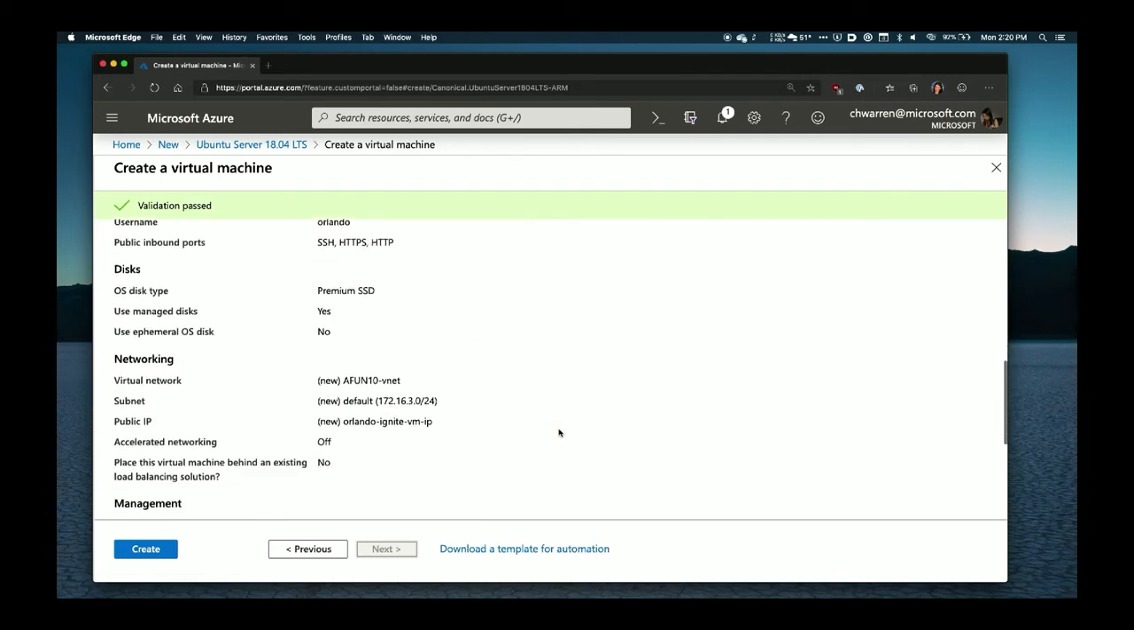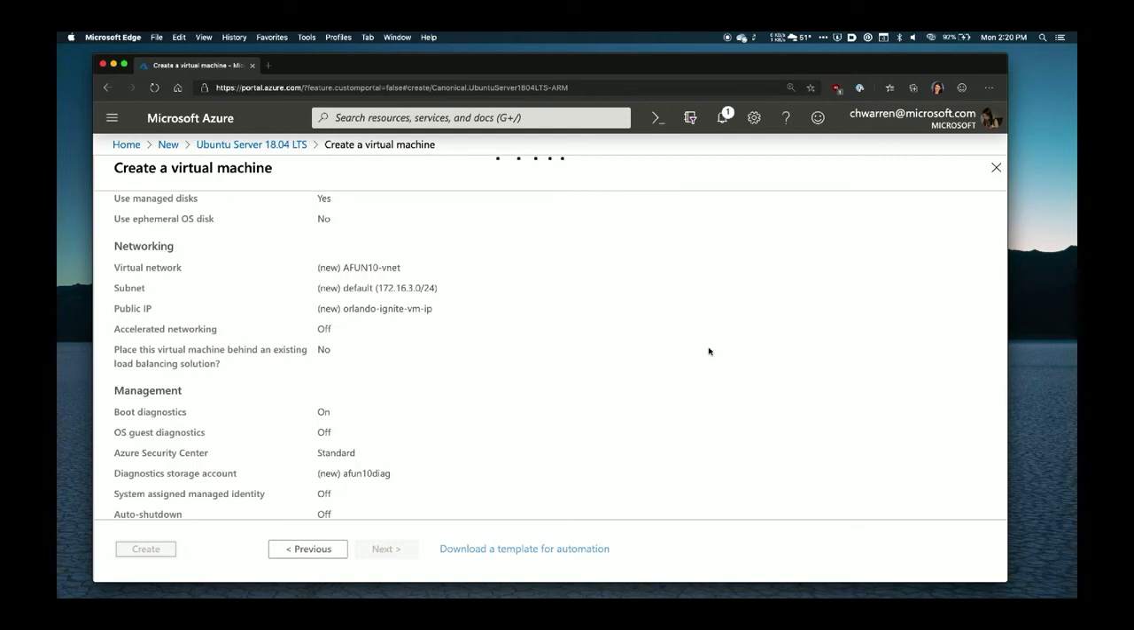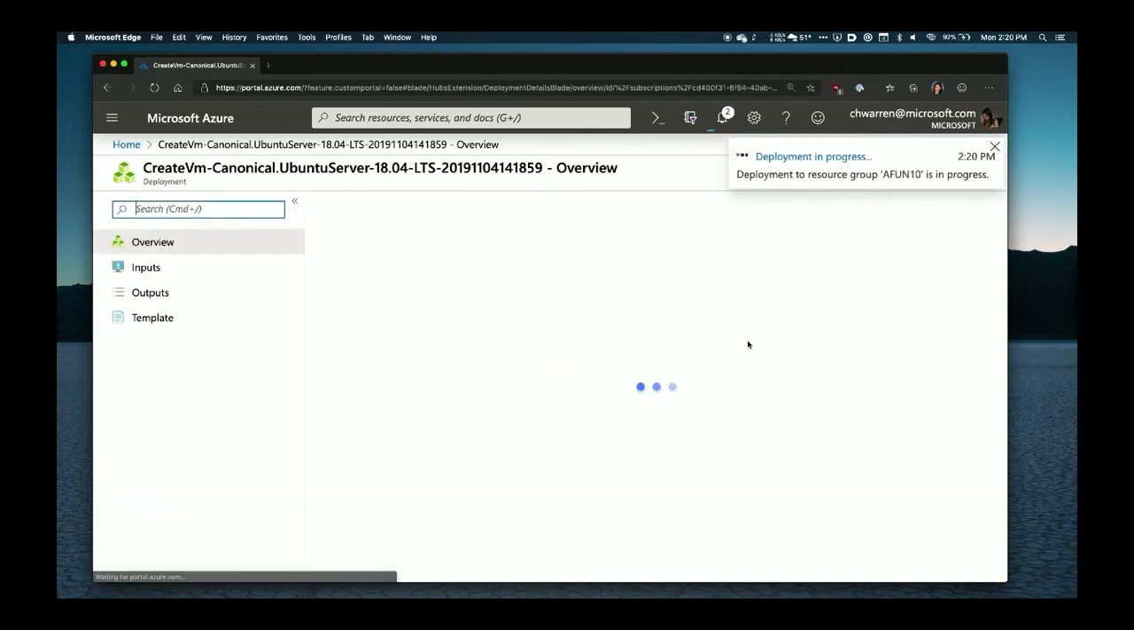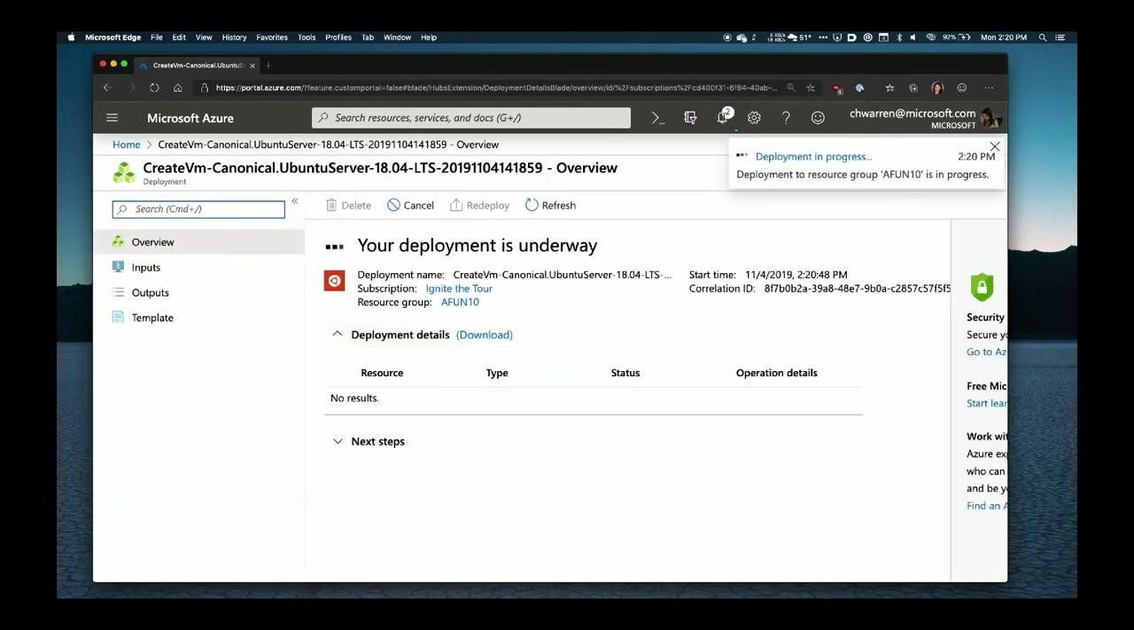And actually, if I wanted to deploy an identical VM later, I could have clicked on that Download Template for Automation button, and that would download an ARM template that I could use later. And so now this is just going through the process of setting up and deploying that virtual machine for me.